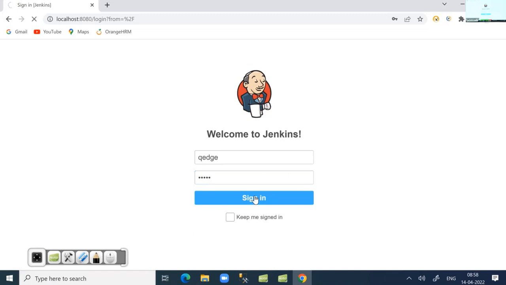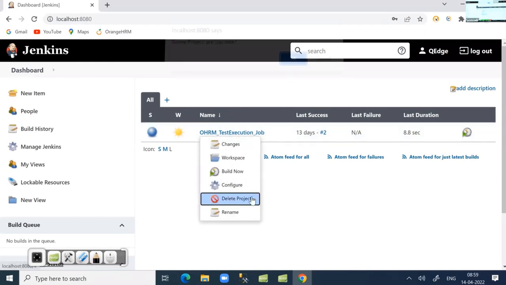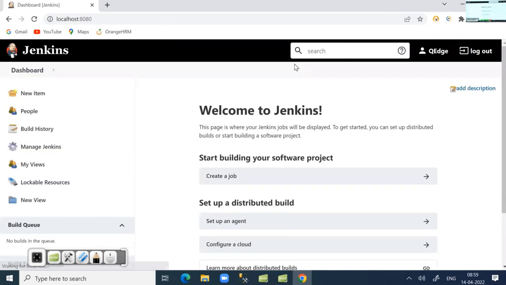My account is QEdge. I log in. Now, the previous batch I have executed it. I'm deleting the job. Leave it. First time I log in, say. Here we have an option, create a job. Or on the left side in the dashboard, we have an option called create a new item.